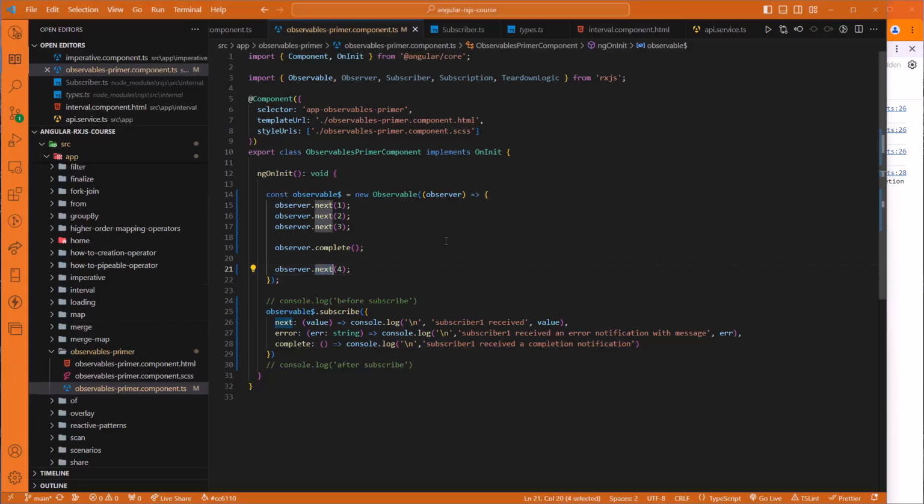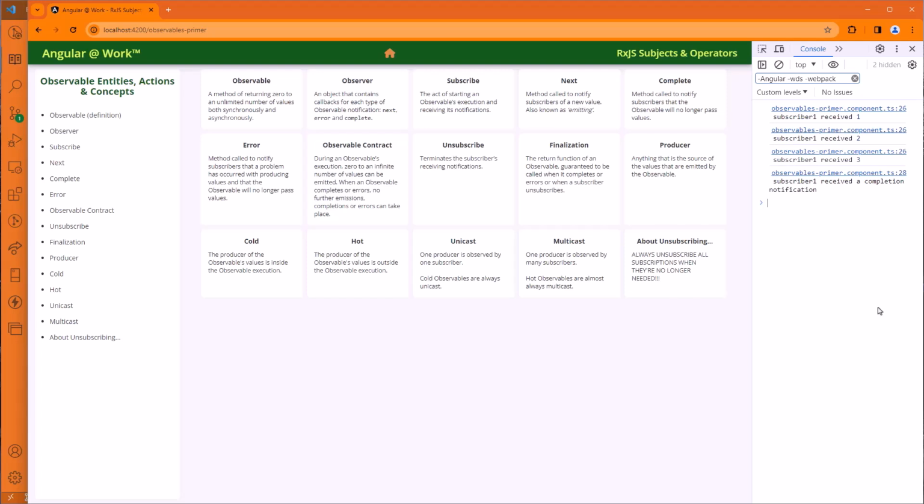And if we go back and change the next call to an error call and pass an error message, we don't see that error message being received after the complete notification. Again, it's the observable contract. Whenever a completion or error notification has been sent, no further notifications of any type can be sent. And that's the observable contract.